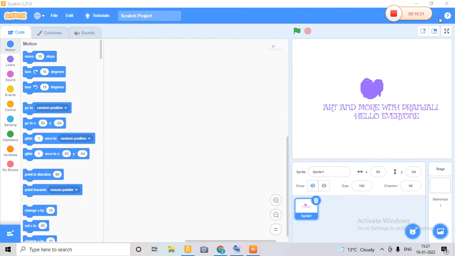Now we'll move on to the 15th component of a Scratch window, which is the help button. We can ask the Scratch team for some help from here, but we don't want any help, so I'm not going to click on it.